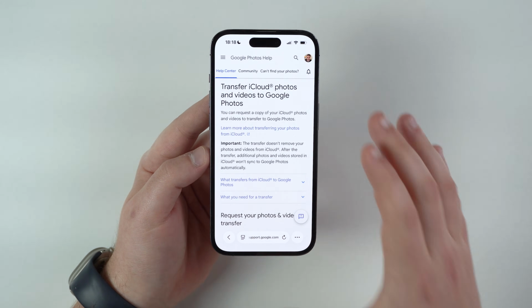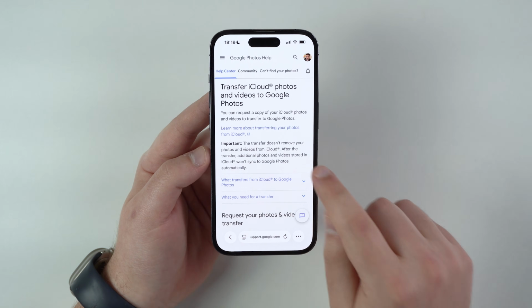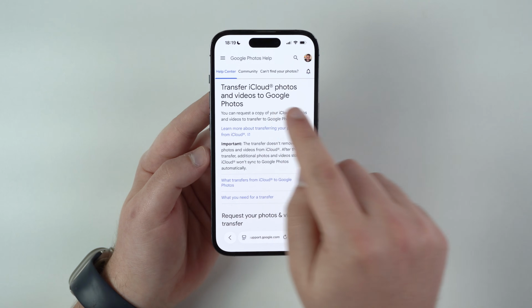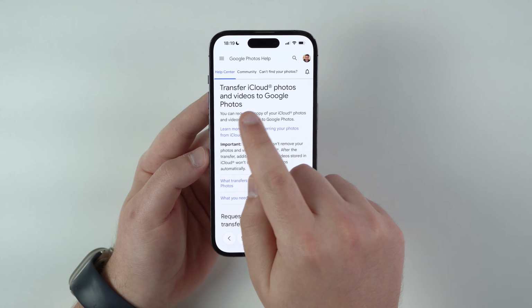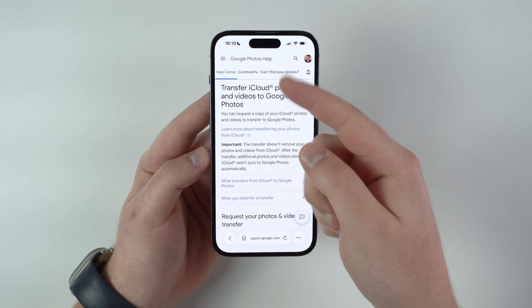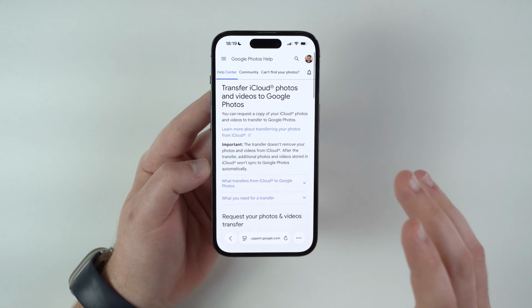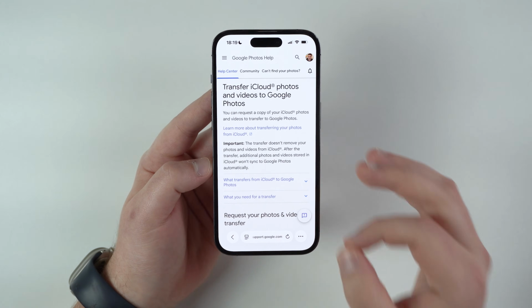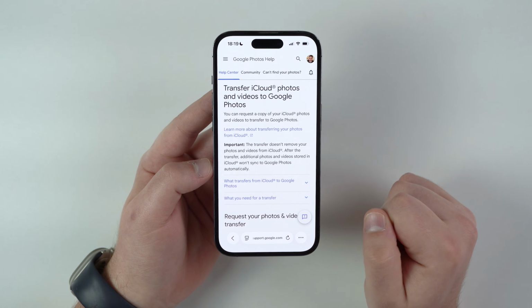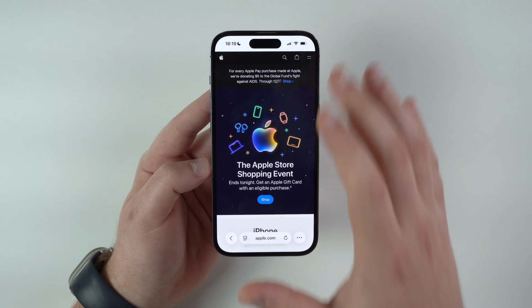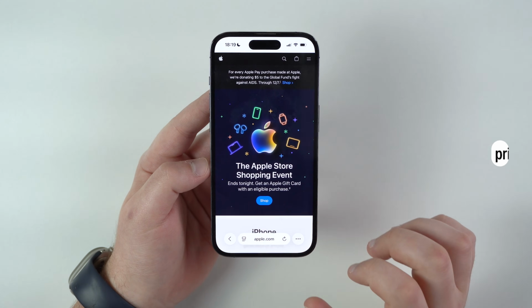browser. And I also want to show you right now what I mentioned in the intro, that this is the official method. As you can see, transfer iCloud photos and videos to Google Photos from Google Photos Help. As you can see right here, we have a dedicated page just with that, and that's exactly what I'm showing you in this video step by step, okay? The official method.